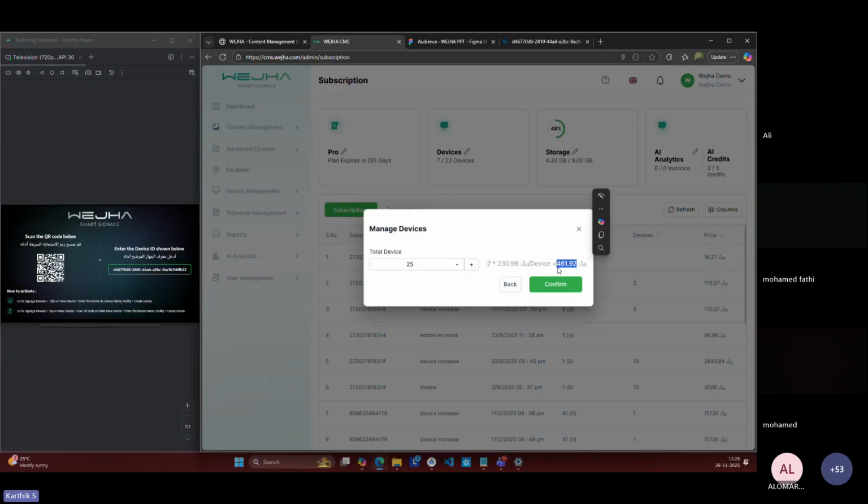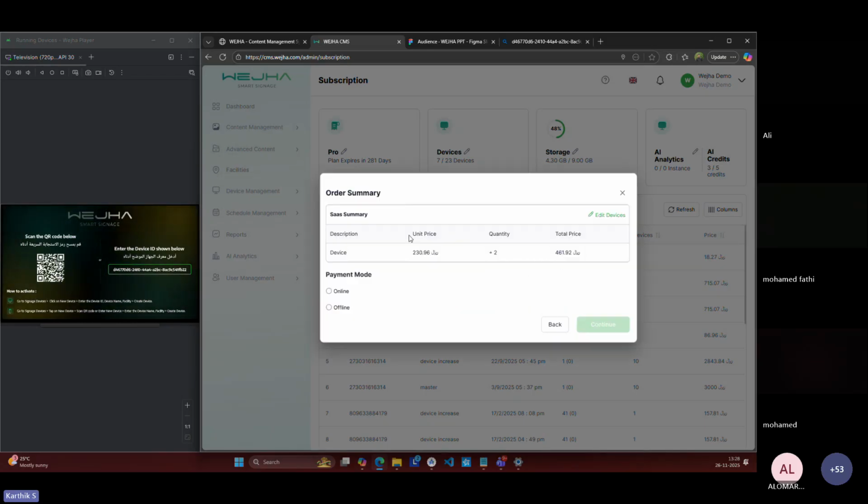So the payment for the SaaS right now is a pro rata payment. So let's say you already have a subscription of 1 year, and you have already consumed 6 months. So you are adding 2 more devices for another 6 months. So you will be paying only for the remaining 6 months, not for the complete duration. So you can click here, confirm, and you can request for this payment.